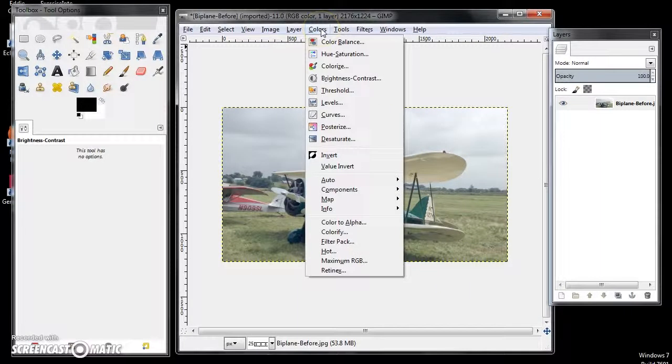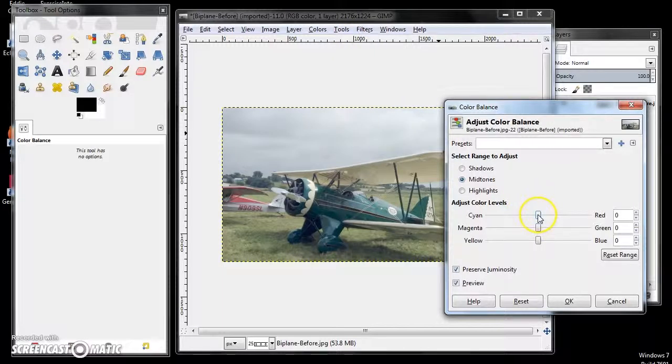Some of these other options can really change the total feel of the image. So let's try color balance. And by dialing in these different colors, you can drastically change the feel of the image.